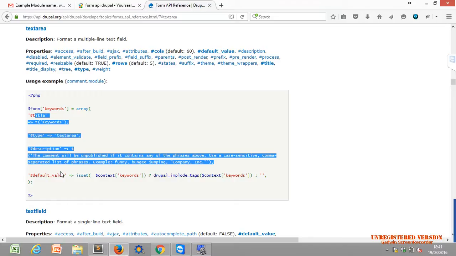Okay, Nazar? So if anybody asks you about the form API, can you give an answer or not? Can you give the answer now? The definition of the form API, why we use it, where we use it. Okay.